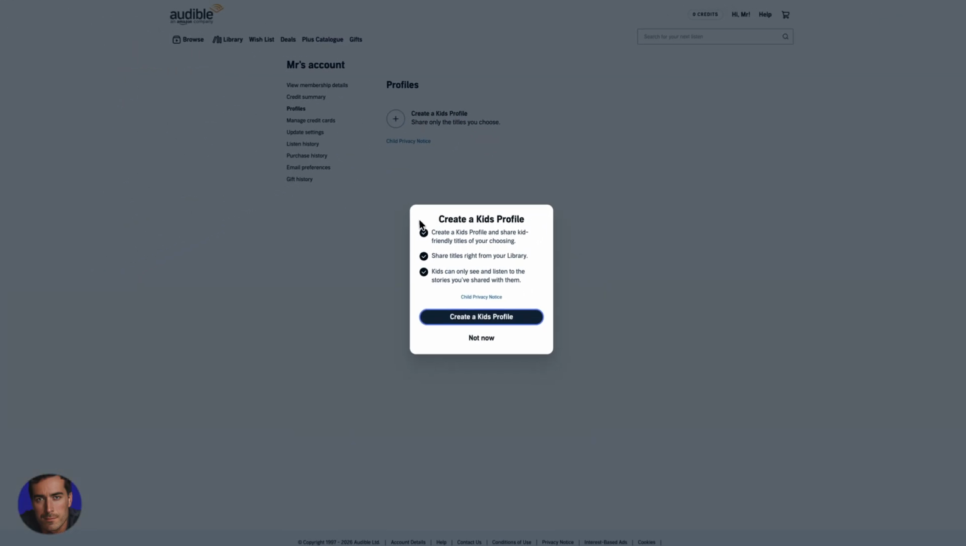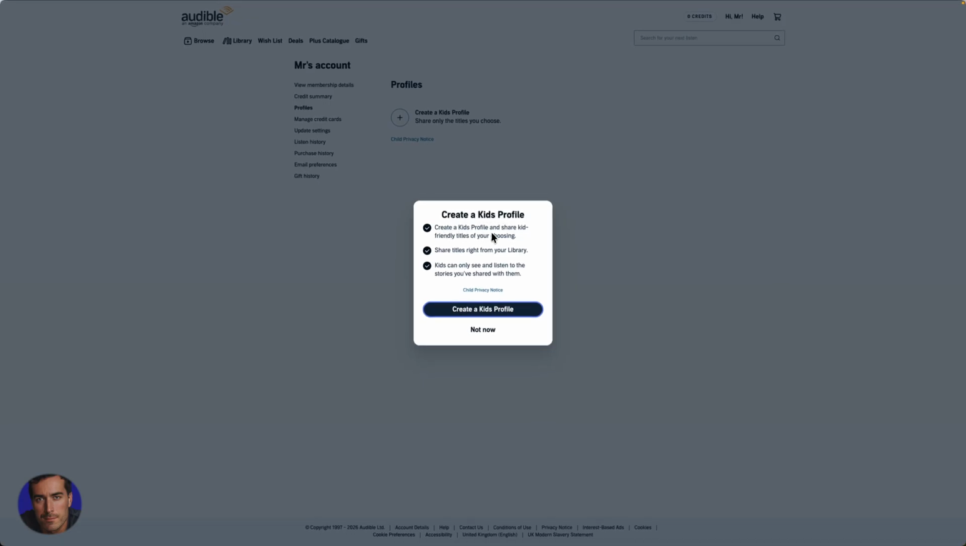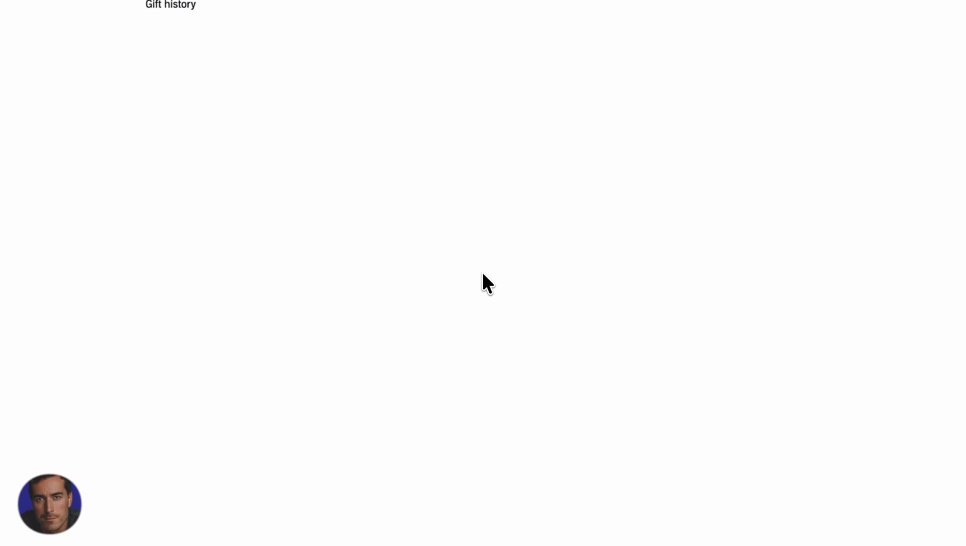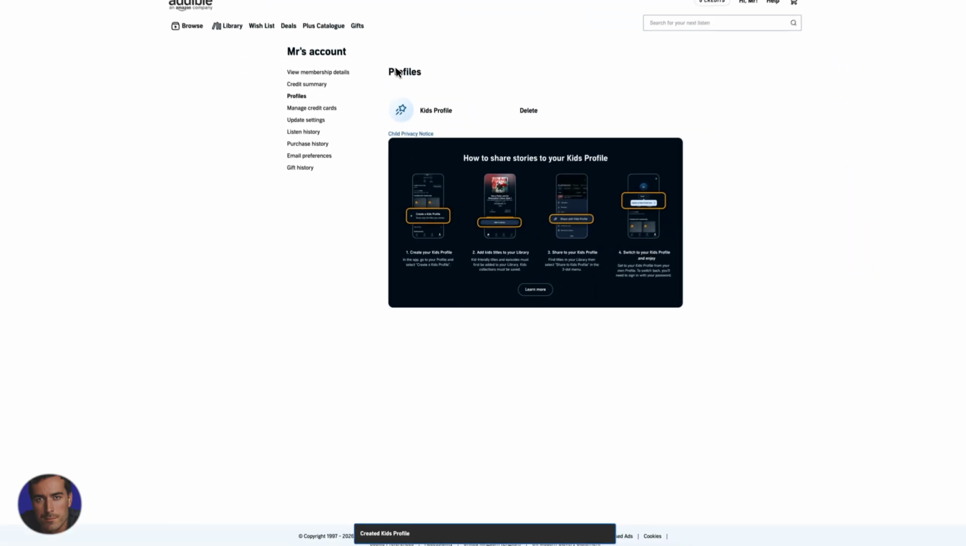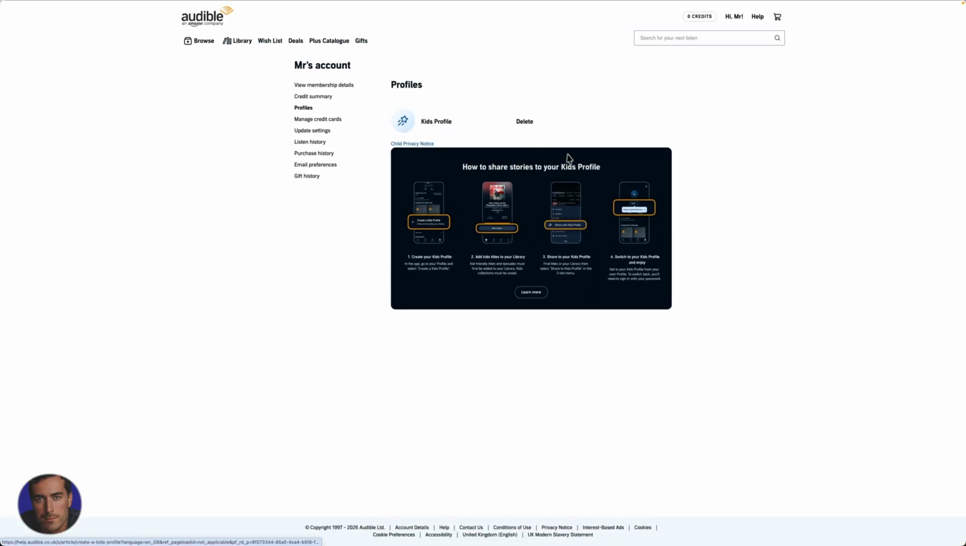Now we have this create a kids profile, and share kid-friendly titles of your choosing. Share titles right from your library. Kids can only see and listen to the stories that you've shared with them. So we can click not now. Again, there's the privacy policy option, and we're going to click on create a kids profile. And just like that, we have this kids profile right here.